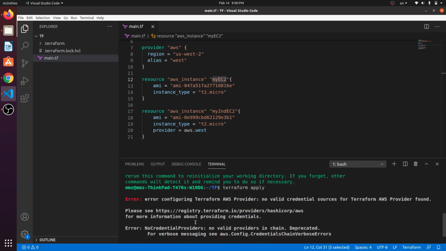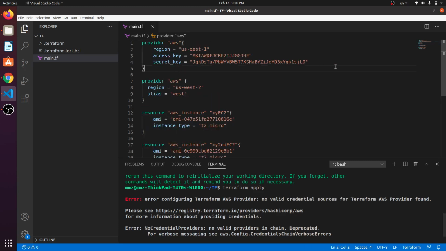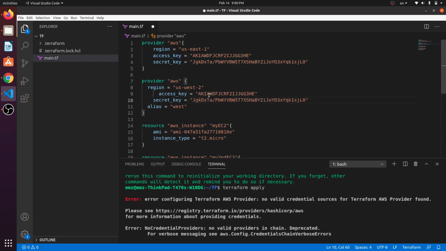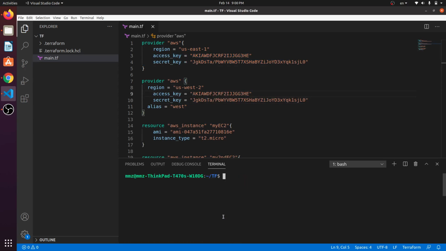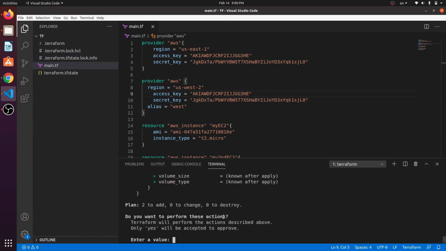Okay, you may ask me what is the problem? Because you can see no valid credential source for AWS provider found. Okay, so actually we need to add this as well. All right, so either as environment variable or you can put them here. Okay, so let's clear the screen, let's apply again. Okay, you can see that it is working as expected.